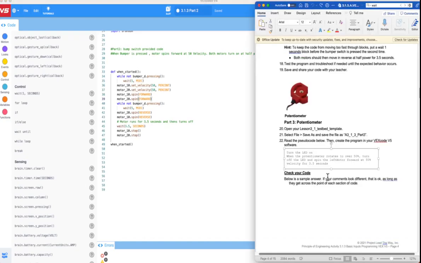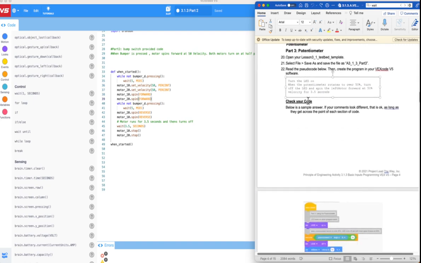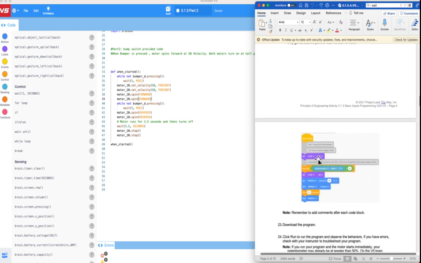Part 3. All right, so right here we're going to use the potentiometer. This is the one sensor that rotates. It says turn the LED light on when the potentiometer rotates to over 50%. Turn off the LED and spin the left motor forward at 50% velocity for 3.5 seconds. Okay, so here is some code down here.